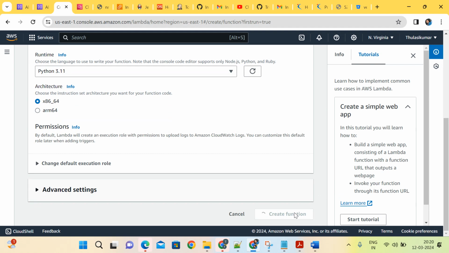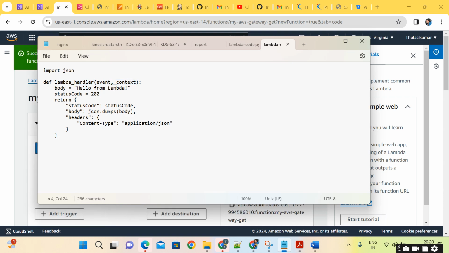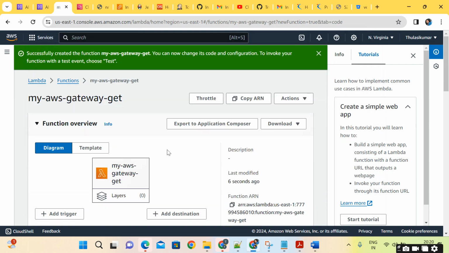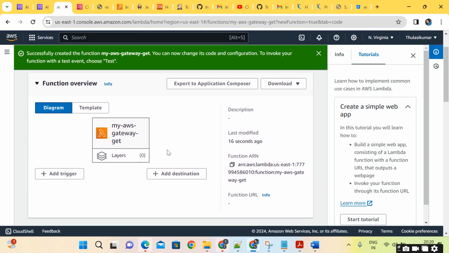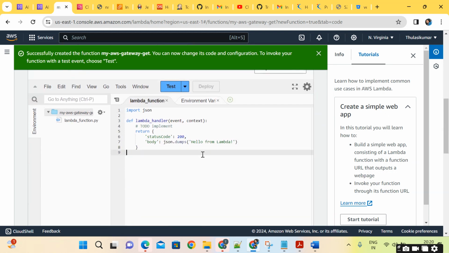Okay, this is the code. I'm just writing the sample hello world code. You can use anything: hello from Lambda, or hello world, or status code 200. I'm using the JSON body. I'm copying this. Go here, my function is creating the Lambda function. You can simply go below and paste that code here.